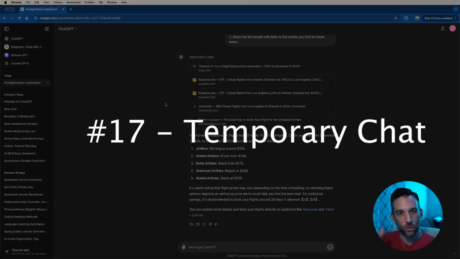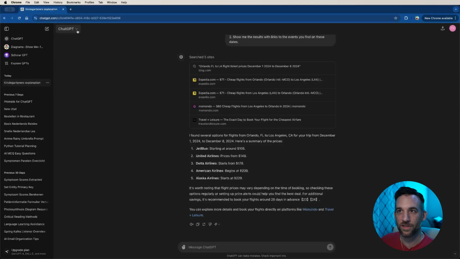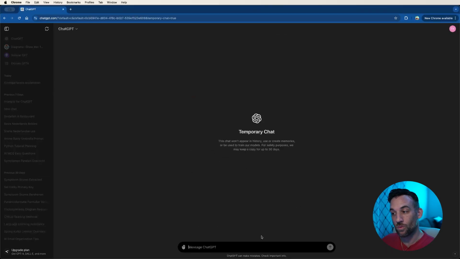Now for my last and pretty useful trick, if you go to the top where it says ChatGPT here, then you go down to temporary chat. If you do this, it will open up a new screen and it'll say this chat won't appear in history, use or create memories, basically save into a data bank what you're talking about, or be used to train the models. For safety purposes, we may keep a copy for up to 30 days. So what this means is I can have a whole chat, no matter what it is, but as soon as I leave this chat, it's gone. It doesn't save in the sidebar or anything. And this is great if you just wanna have a quick conversation, maybe you need some code or you need to summarize something really quick, but you don't really need to save it. This is how I would do it.